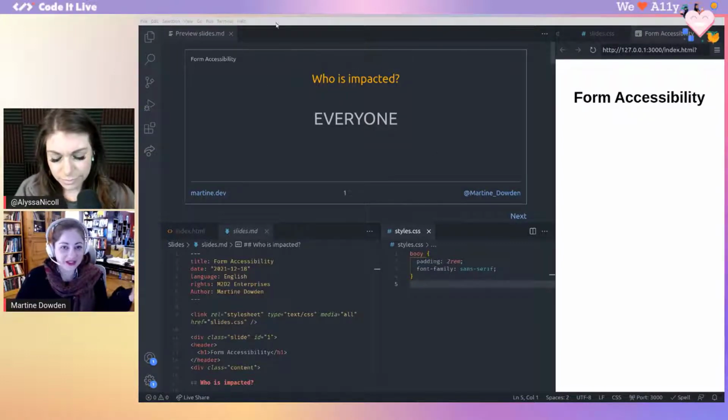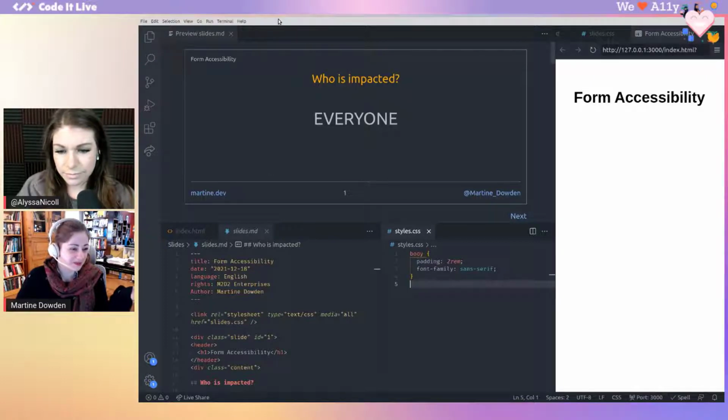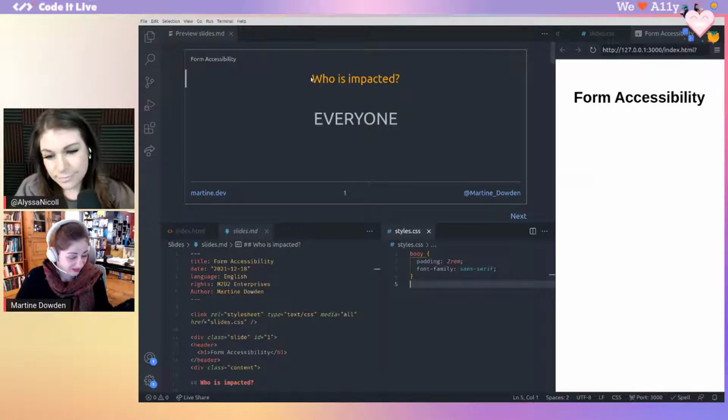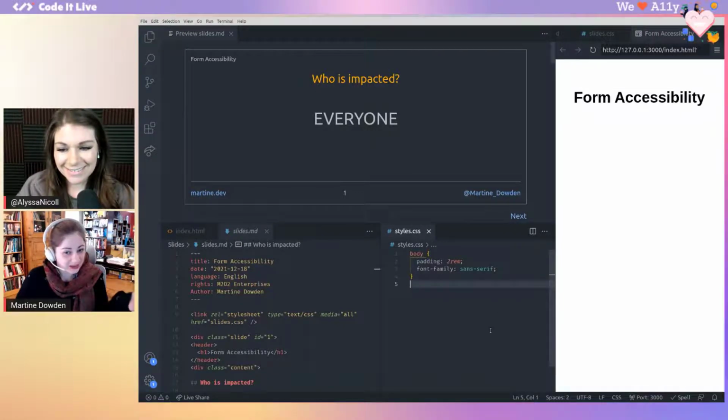And so I think it goes to say that good accessibility on forms impacts everyone. I can't think of anybody that wouldn't be impacted by a form that doesn't work well. I'm sure we've all had that form we just couldn't figure out how to fill out, right? Because of one reason or another. And that's annoying as all get out, especially when you have to fill it out for something.